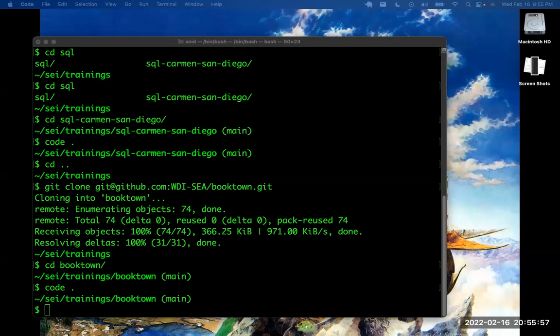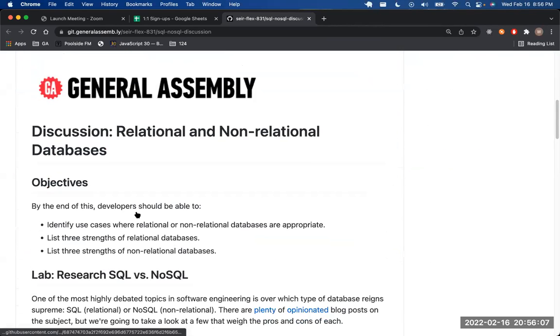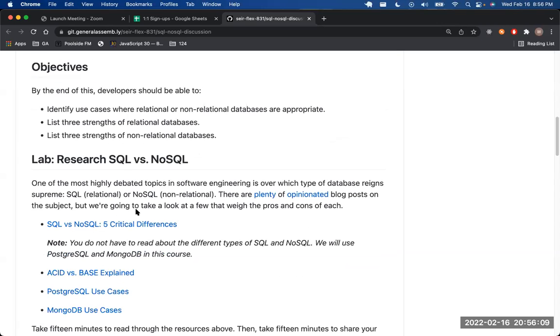Okay, so here's the SQL versus NoSQL discussion. You don't really need to fork and clone it. It's mostly a discussion. Throughout the class, I've been comparing and contrasting differences and similarities, and y'all have gotten some hands-on experience with the difference between SQL and Mongo.